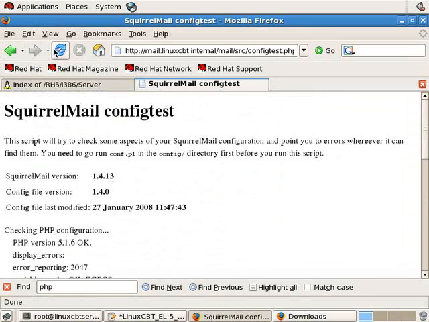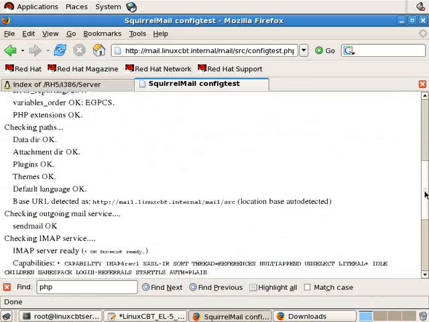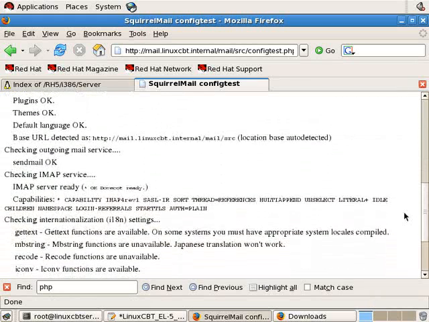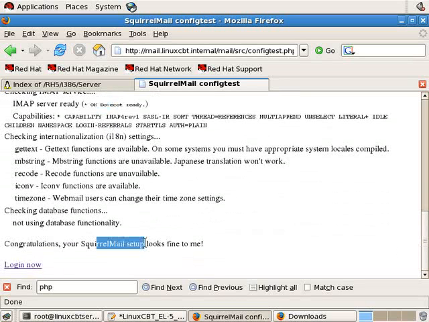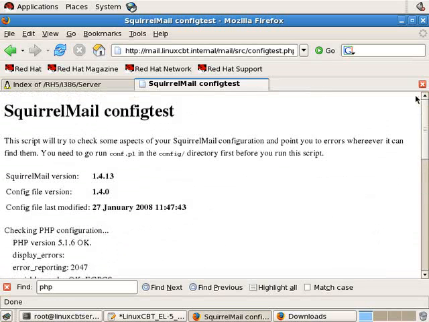Now let's try refreshing again. And let's see if it's been impacted. We should see a full test. And this looks more like it. It's found Dovecot. No more errors regarding Squirrel Mail's inability to write to the data directory, and congratulations, the setup looks fine. So this should allow us to connect, proving it to be successful.